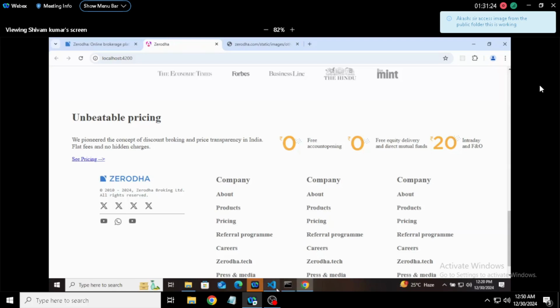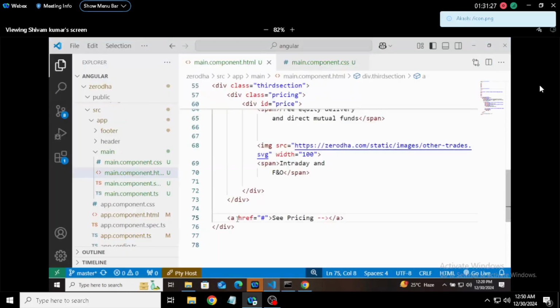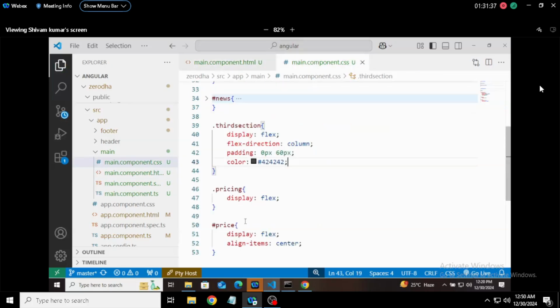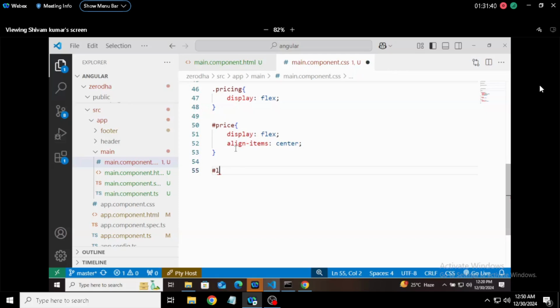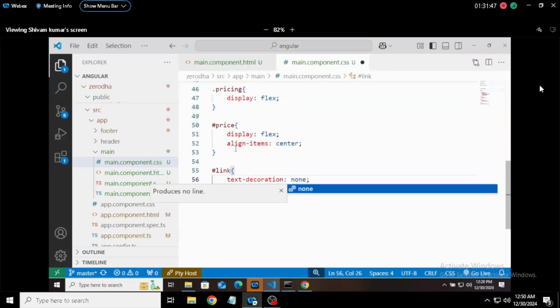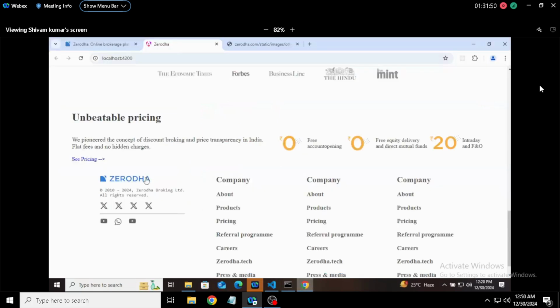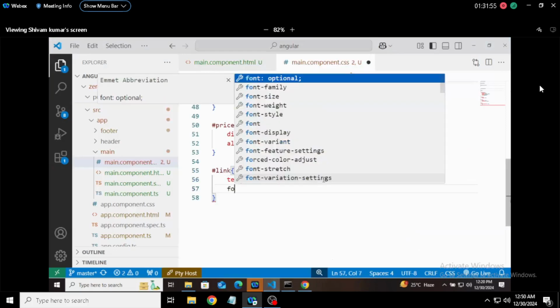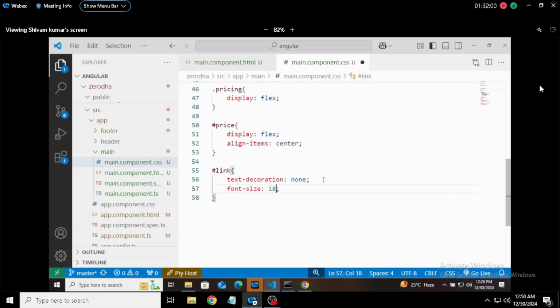First, we have to give it an ID. So give it an ID as link. Done. Call it here, text decoration none. So what will it do? Text decoration none will remove that underline at first, right? And then you can increase the font size to around 18 pixel.